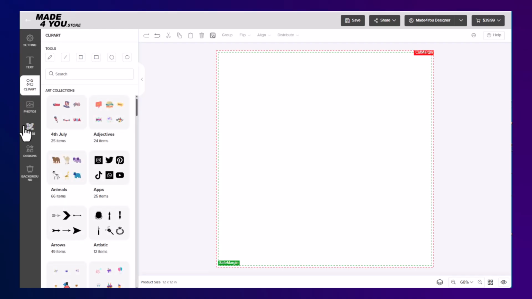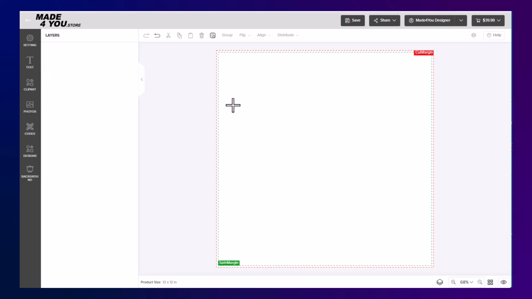So if I click on ClipArt, up here at the top, I'll have my tools available to me. I have a freehand pencil, I have a straight line, I have a box, I have a rectangle, I have a circle, and I have an ellipse. And let's just go through them. First one is easy, freehand line.